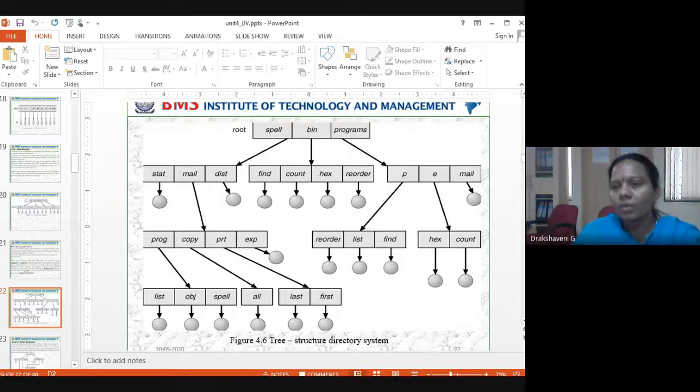Suppose you are doing your mini project and you have some 100 pages and you have to take a printout. Then you have done 10 pages of printout and again some more pages. So that's what you can see in a tree structure directory system. This is the tree structure directory that we have.